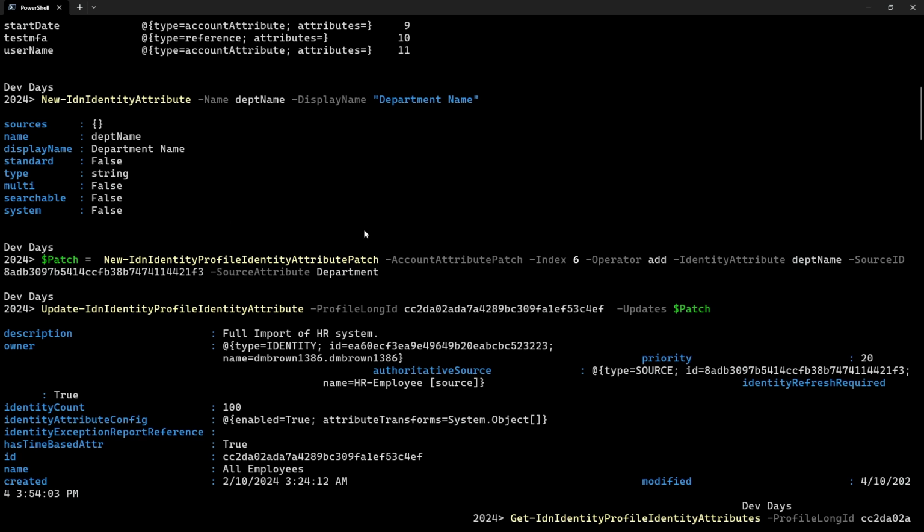Since this is a new one, I'm adding it. So I'm doing an account attribute patch because I am just referencing an existing account attribute and putting it here at the identity level. I just decided to put it at position 6 because it doesn't really matter where it goes. I'm doing an add operation on the identity attribute department name, and that is going to be populated from the department attribute of this source.